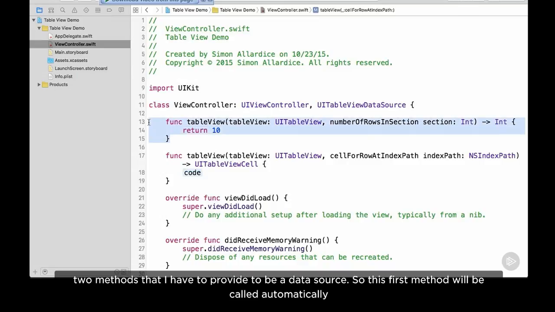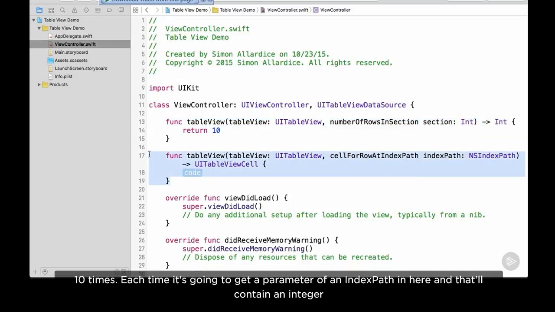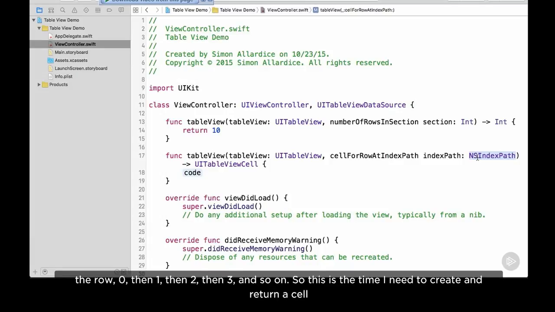So this first method will be called automatically and it'll return the number 10. Because it returns the number 10, this second method here will be called 10 times. Each time it's going to get a parameter of an index path in here. That'll contain an integer representing the section. Well, for us it's only one section, so it'll be section 0, but also the number of the row. 0, then 1, then 2, then 3, and so on.